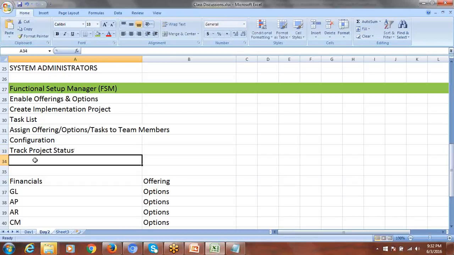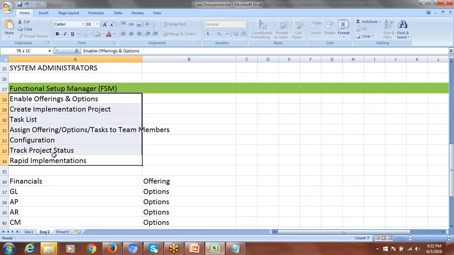Within the functional setup manager itself, we have a function called rapid implementation. Here we have spreadsheets. By using those spreadsheets, you can enter the data directly and load that information to the system. That information may be your primary ledgers, business units, chart of account related information, legal entities, anything. Only certain specific areas have those spreadsheets. That also we'll see. But this is a very primary function, part of the functional setup manager.